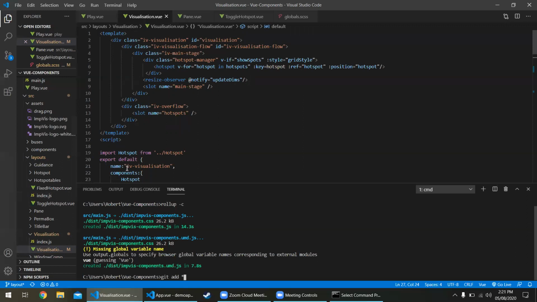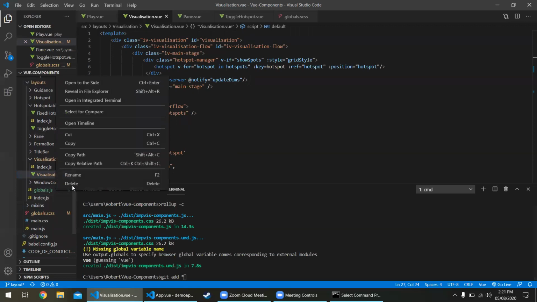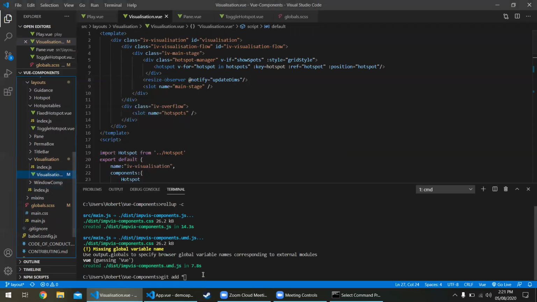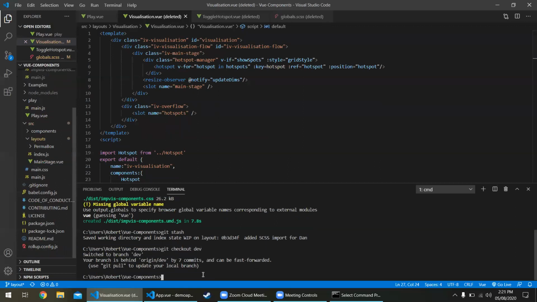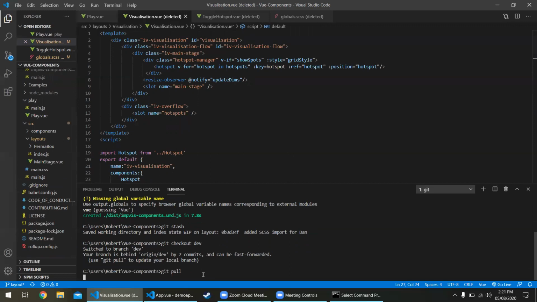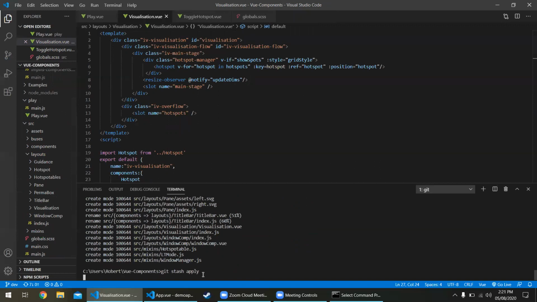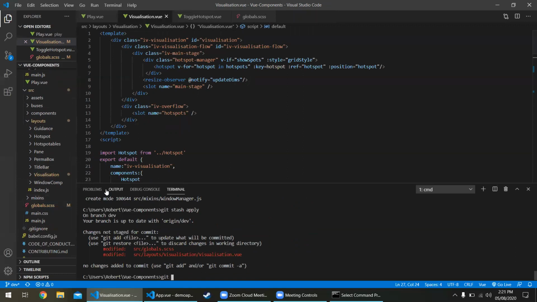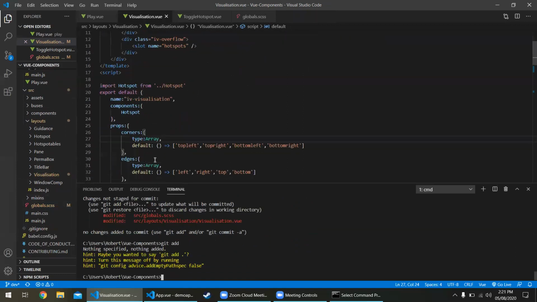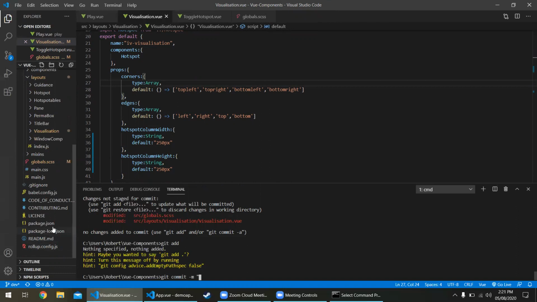Let's commit this. Let's add all. Actually, if I only change one thing, I think so. I think what I can do is I delete this globals file. So what I do: git stash, git checkout dev, git pull, git stash apply. Okay, that's good. And then I can do git add. Cool. And then I can do git commit. Let me just update the package as well.